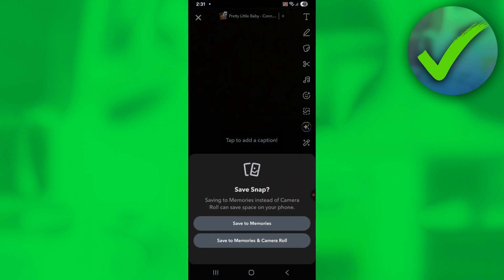And then you have two options, which is save to memories or save to memories and camera roll. So just choose the one that you prefer. So let's say for example that we would like to use this one. So just click that one right there. And then once you do that, your photos will now be automatically saved into your gallery.